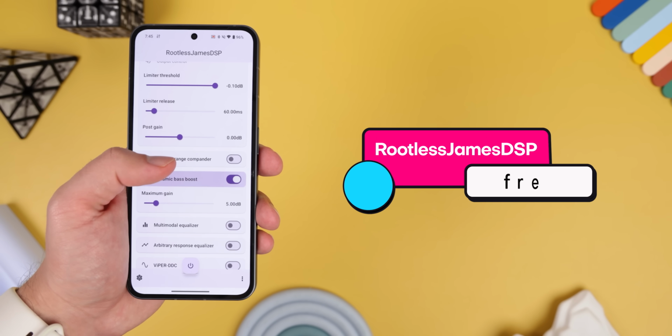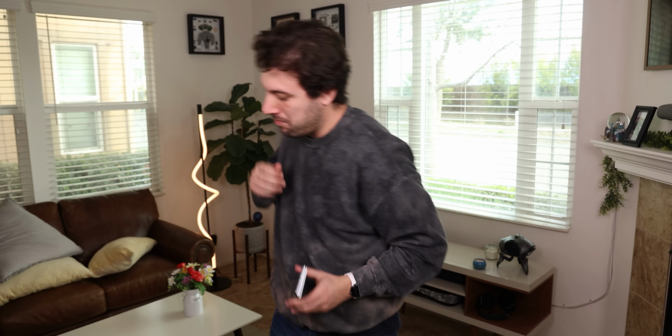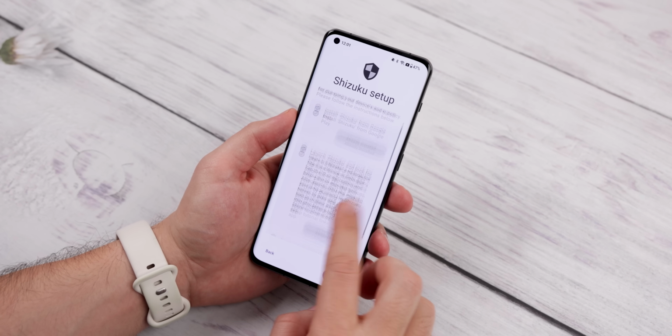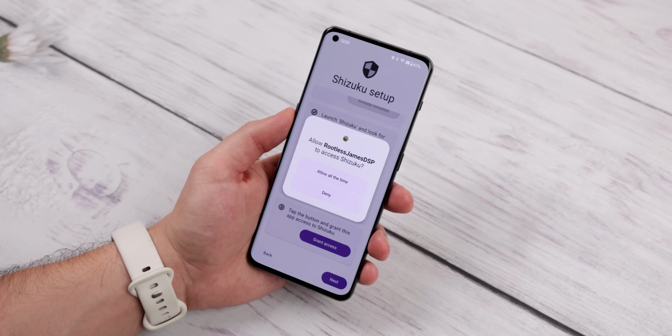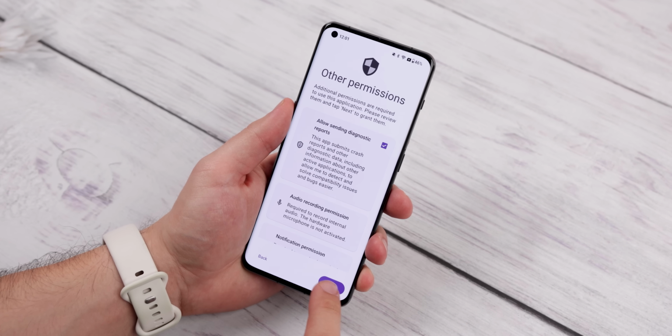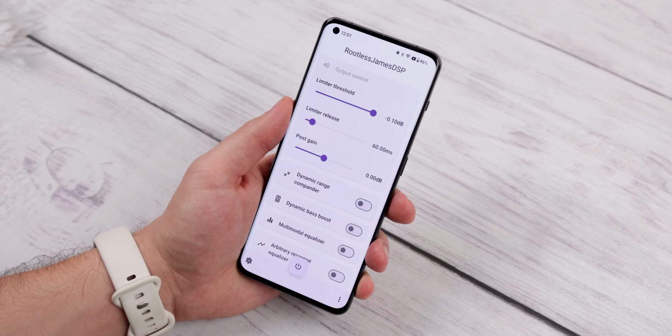Since we're talking about audio, you can use RootlessJamesDSP to improve the overall quality and make your music sound a whole lot better. In fact, it's so powerful that you need to use Shizuku to activate it. Before, this app would only work on rooted devices, but now non-rooted users have this workaround. If you're not sure how to use Shizuku, I'll leave a tutorial in the cards.